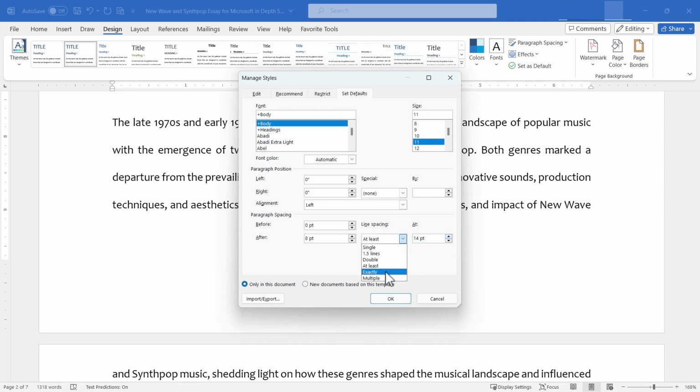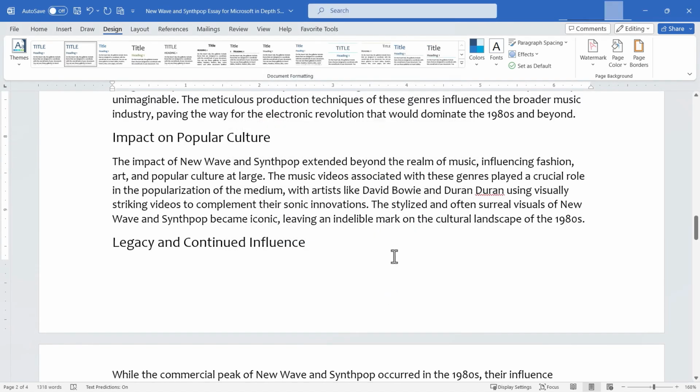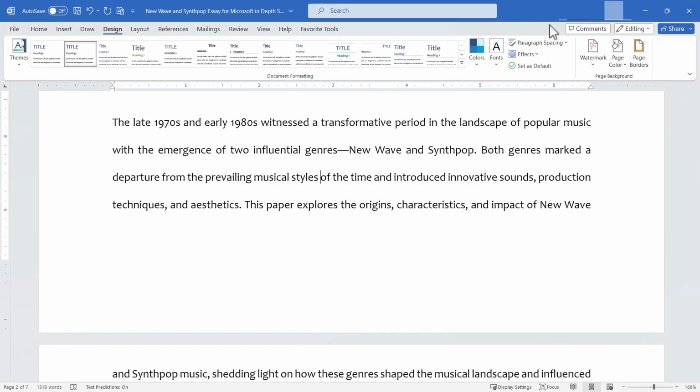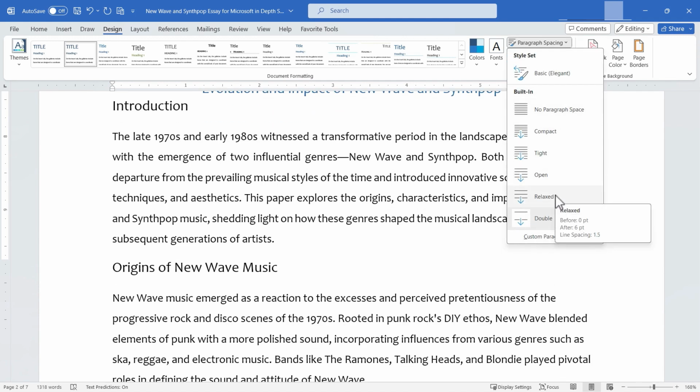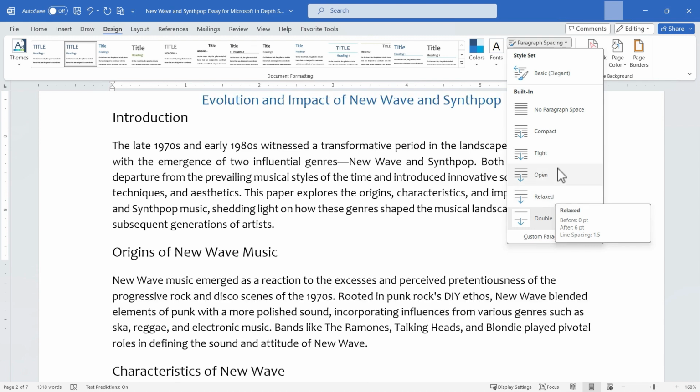It's also possible to set it to be exactly 14 point or whatever other number you want to choose. I'm going to click OK and it changes my document. So definitely try to remember and think about this paragraph spacing tool. There are a lot of good features here that really change how the reader experiences your document.